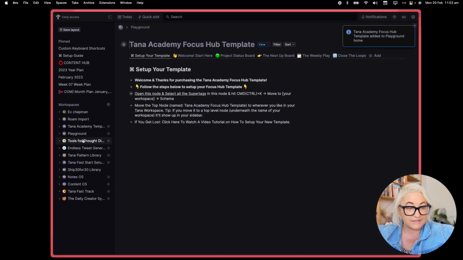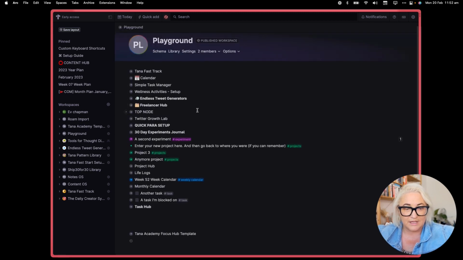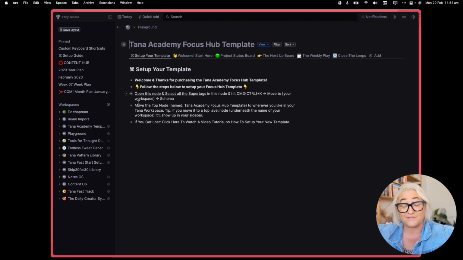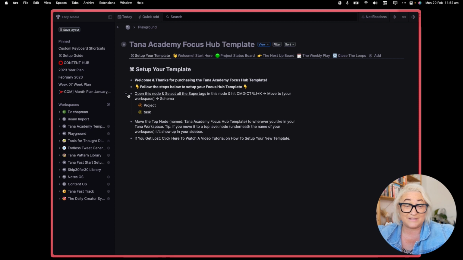And now you can see it comes up straight away, but if I go all the way up to playground, you will be able to see it down here in my playground, and that's it. And then all they have to do is just follow the steps to get the super tags into their schema, and they are on their way.